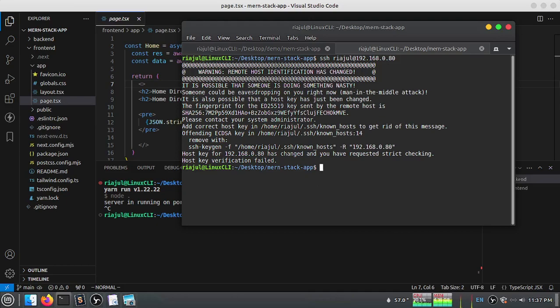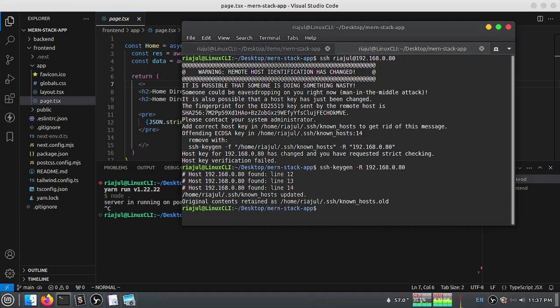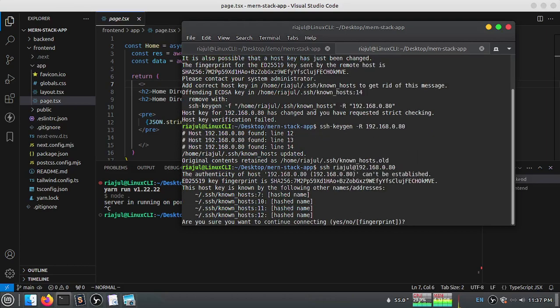This warning is nothing, it's because I change my VPS server sometimes. That is the reason I accessed the same IP in the earlier tutorial, and that is the reason it shows this error. So let's fix this error. For that, ssh-keygen, now it will be the server IP 192.168.0.80. Now if I try to log in again, I can see it asks for the password.